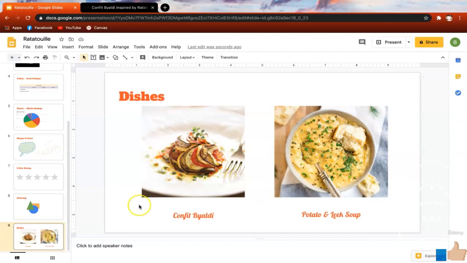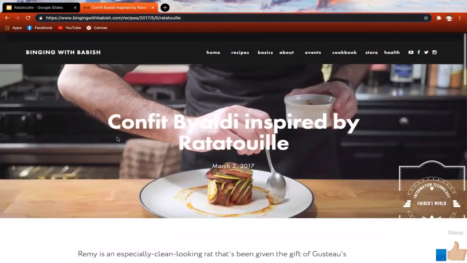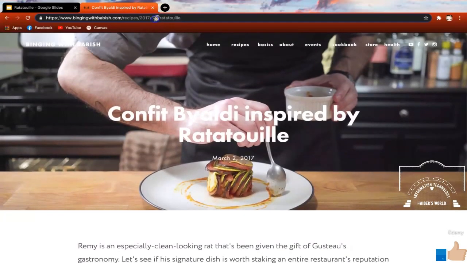Let's say that I wanted to link this ratatouille to a recipe. That way, the audience could go ahead and perhaps try to make the dish at home by themselves. So go over to the website that you want to link it to. This is the one by Binging with Babish. Go ahead and copy the URL.